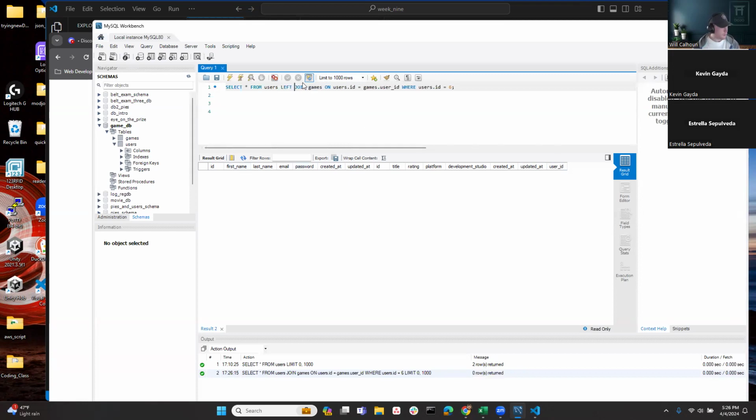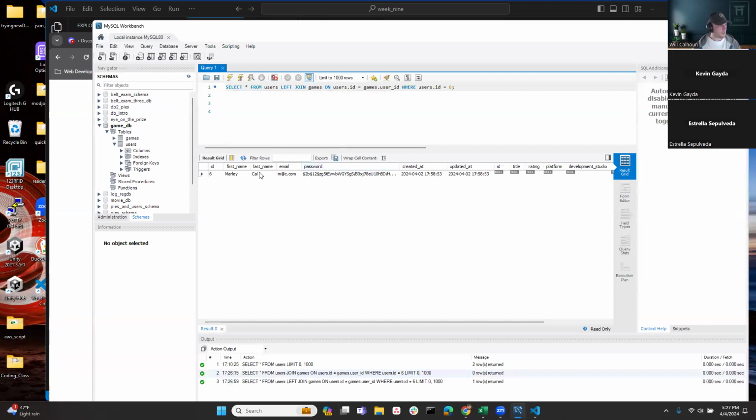If I say left join, this is me saying, hey, even if that relationship doesn't exist, give me what you have. So in this case, it still gives me back my user because there is a user whose ID is 6, but it has null values, meaning that there's nothing there because there's not currently a relationship existing between a game and this specific user. Okay, I get it.